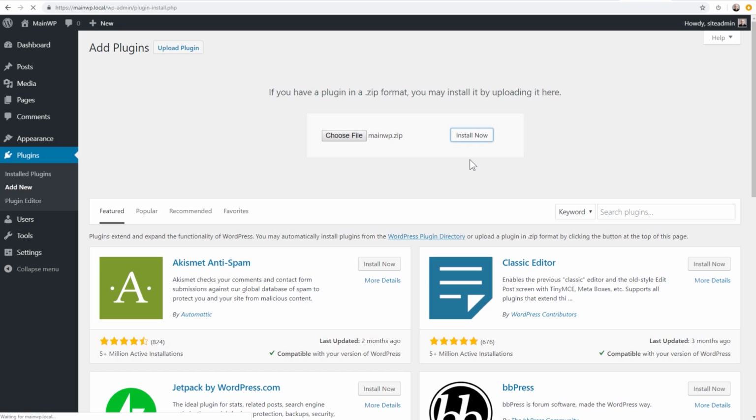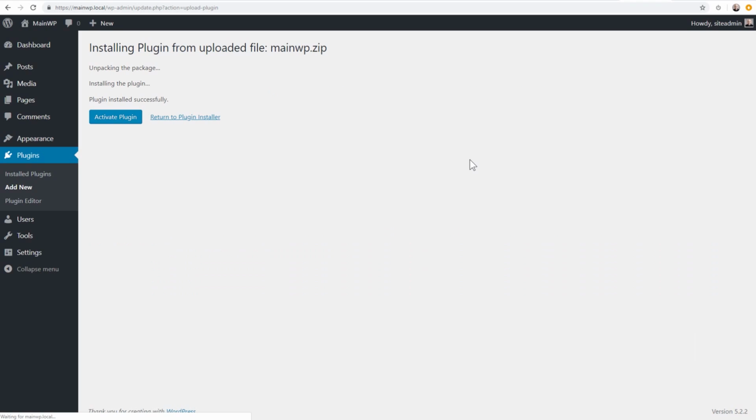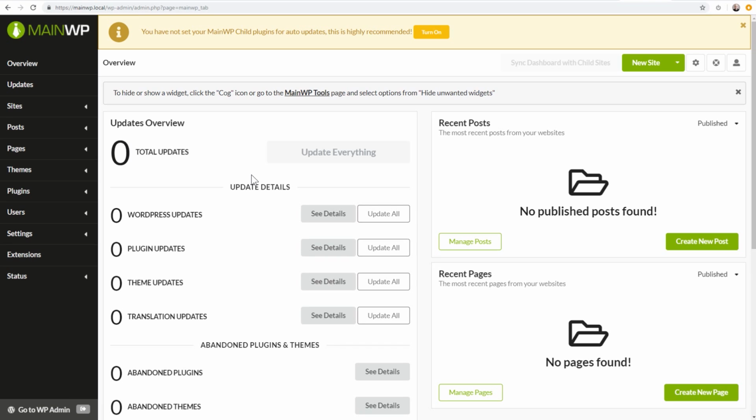Now, there's an advantage to having this on your local machine. There's no way for anyone to hack into it really from the outside. And so that adds that extra layer of security that you don't get with any of these hosted or software as a service platforms. Okay, I'll go ahead and click on activate plugin. And here we are. We're in this brand new, fresh, beautiful dashboard that comes with MainWP.